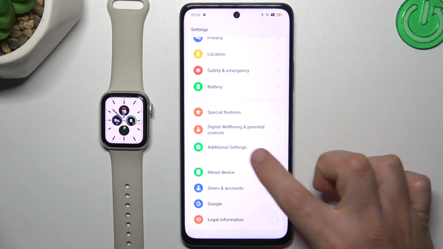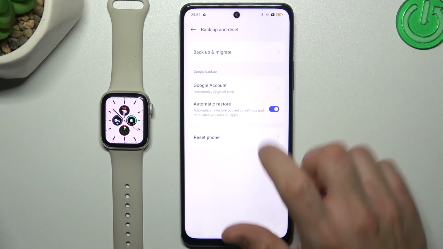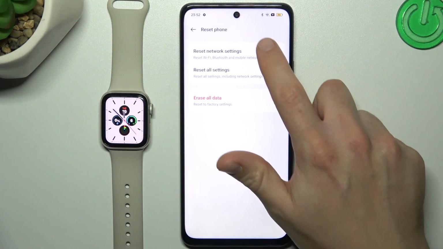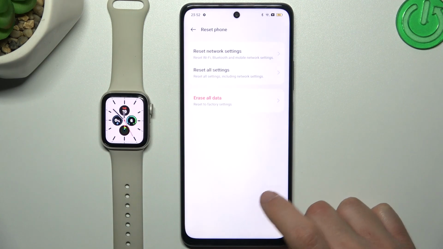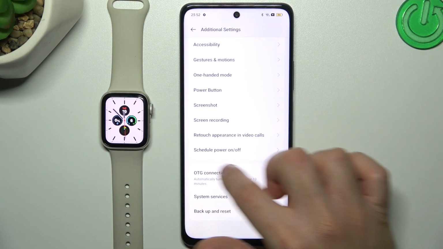Let's open settings and go to the additional settings. Then look for the backup and reset and choose the reset phone. Select network settings and tap on the reset network settings button. After that, look again for your device on the Bluetooth list.